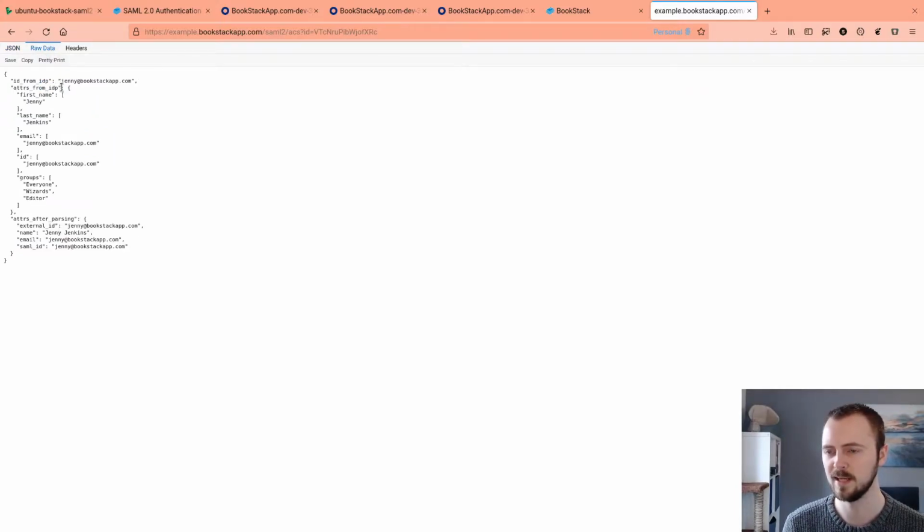If we look at the raw data, there's a few sections in here. One of them is the ATTRs from IDP. This is showing the raw attributes that BookStack found from the SAML provider. So we can see our first name, last name, email address, and ID attributes in it, including our groups, which we're not using at the moment. So we can see exactly how things are coming across from our SAML system, and the names of the attributes that they are under.